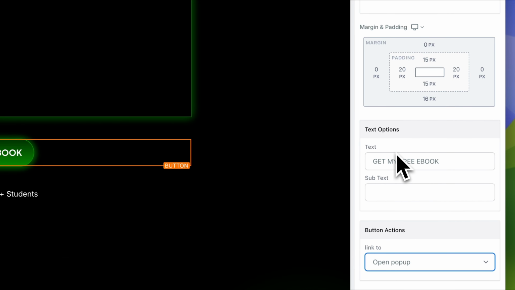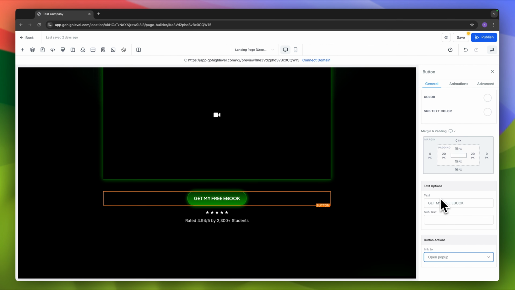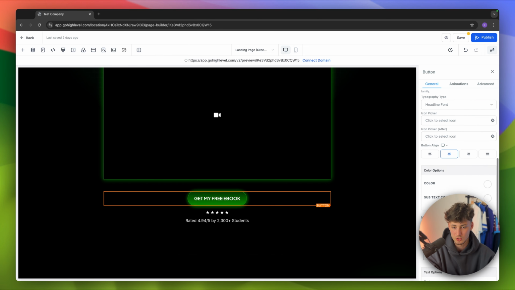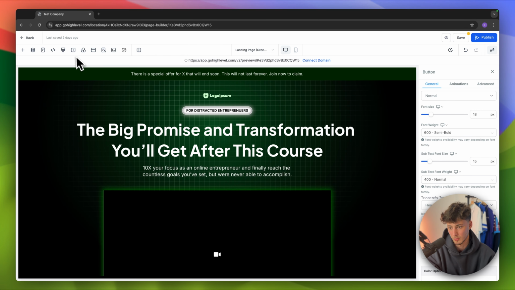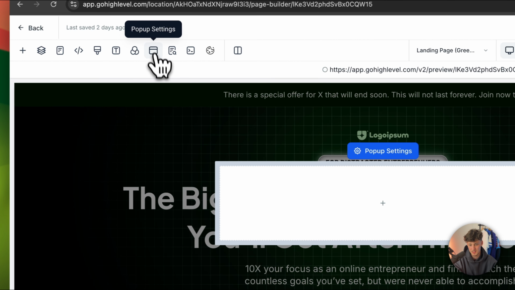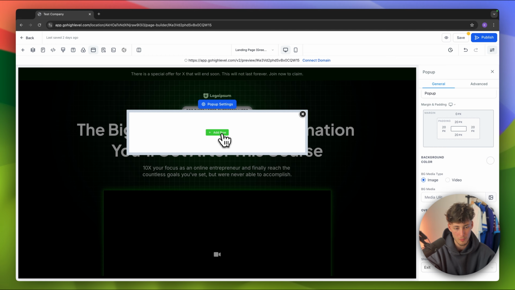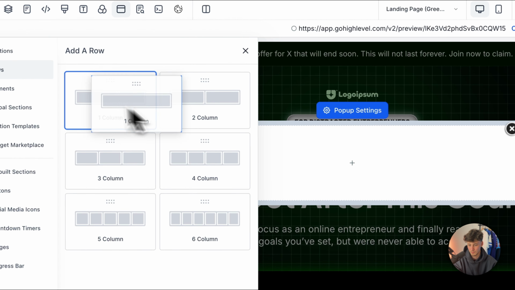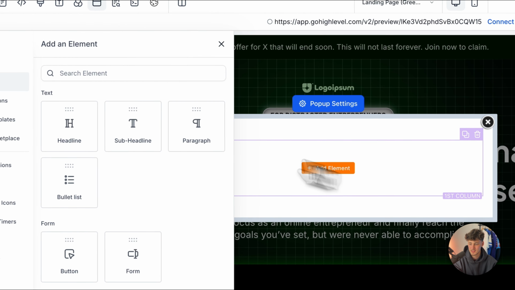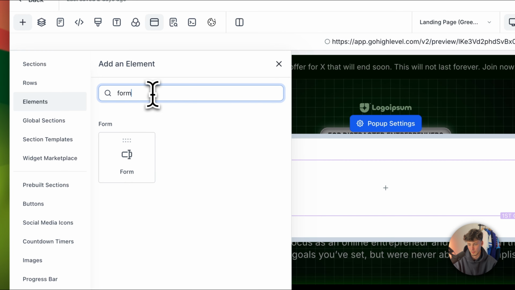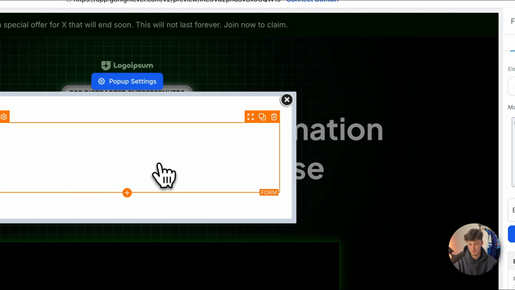Why? Well, we would now want to actually integrate our form, which we've created earlier, so that this is then going to give our leads an option to fill in their information. To do that, simply head over to the top left right here, and under pop-up settings, you're then going to see an overview and basically a preview of your pop-up. In my case, I'm just going to add a row. I'm going to add a column onto this, and let's now right here actually add a form. Perfect. Let's now select our email lead magnet form.